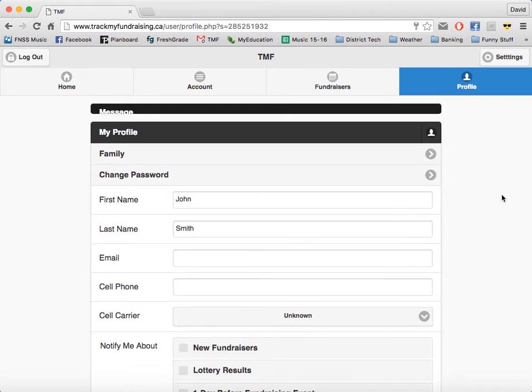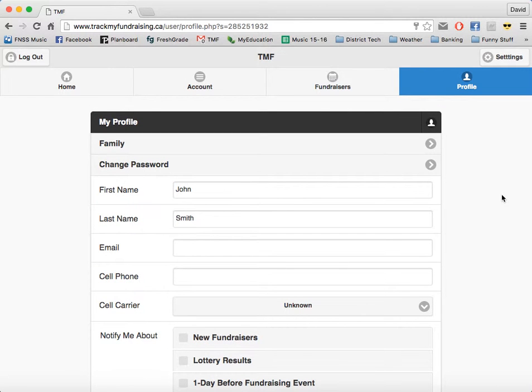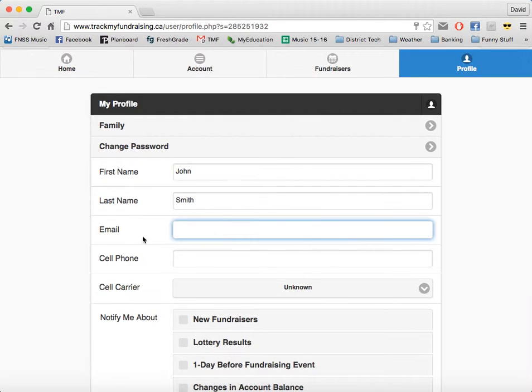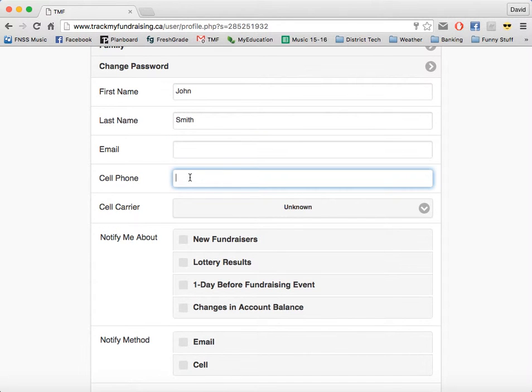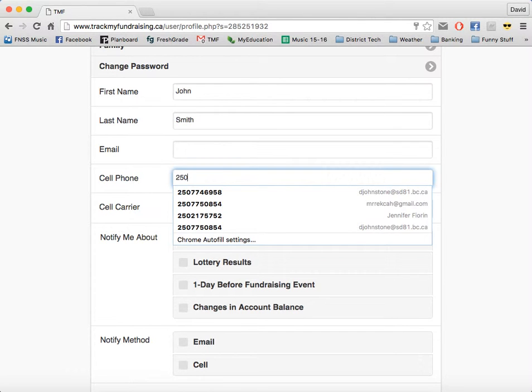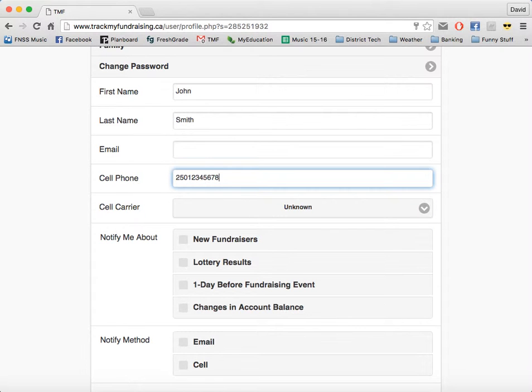Now this is probably one of the most important things to fill out right away. Otherwise you won't be notified of any upcoming events. So first thing, you're going to see first name, last name, that should already be in there. Then enter a valid email and also a cell phone number. When you type in the cell phone number, try not to put any spaces or dashes. So for example, you'd want to enter your phone number like that.